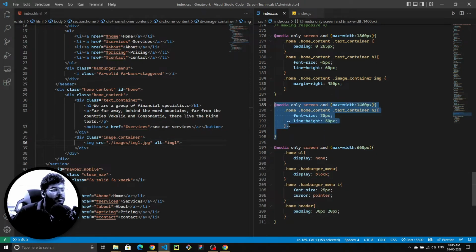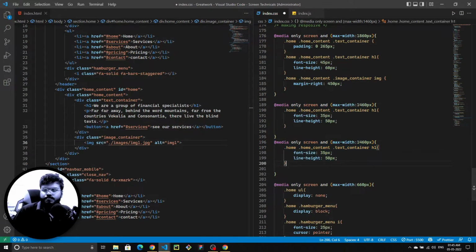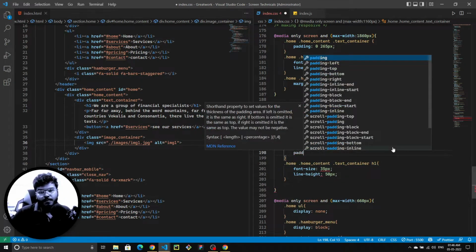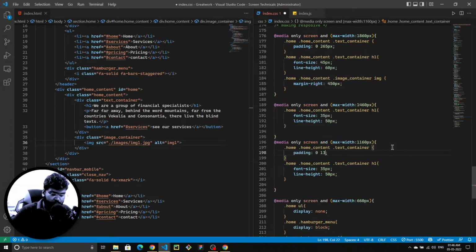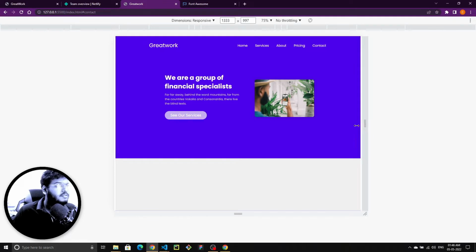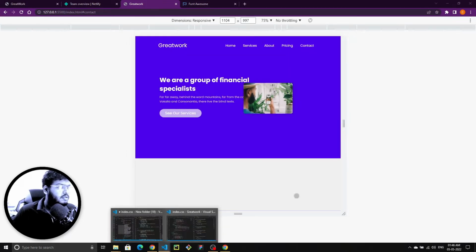Now replicate this thing again, and then right here, this is going to be 1160 pixels, and I'm going to copy this line again. I'm going to change the padding, so the padding is going to be 0, 130 pixels. So actually I've already tried the values of this, so that's why I'm directly copying their values, so that it will just save our time. And you can see this thing. Okay, just reduce the size, and you can see this thing.